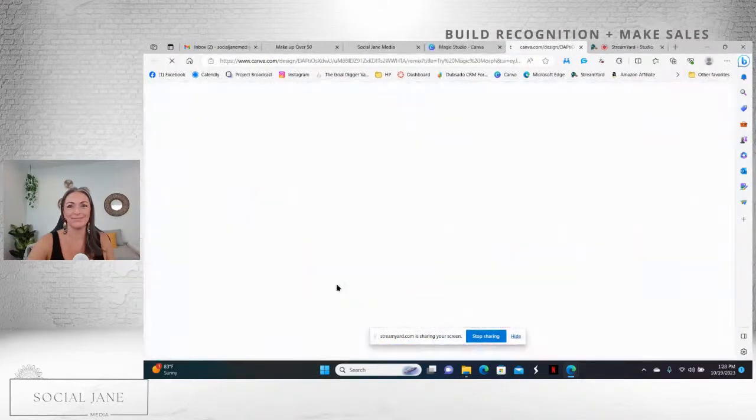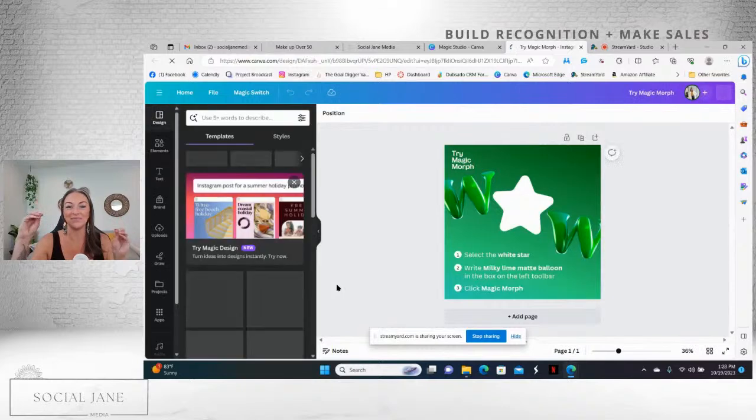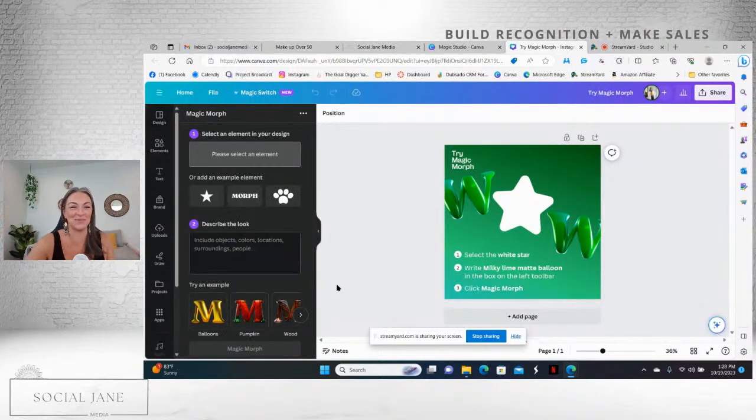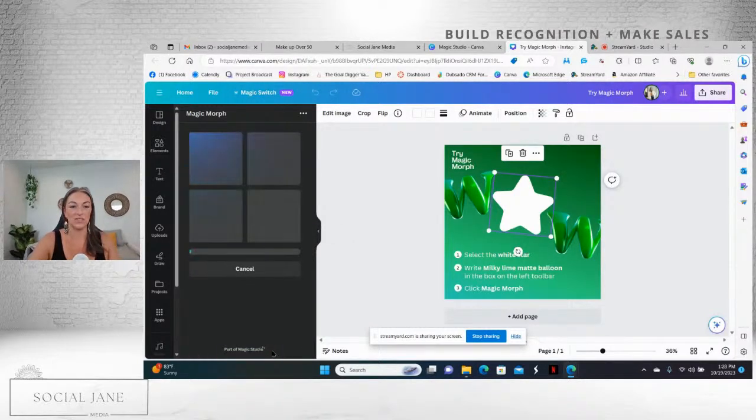Magic Morph. It's so cool. You can make your letters look like balloon bubbles and stuff. It's super neat. Okay, so please select an element. So let's say we want the star right here to be morphed. So you describe the look. Describe the look is going to be a shiny balloon, shiny green balloon. And let's see what it gives us.